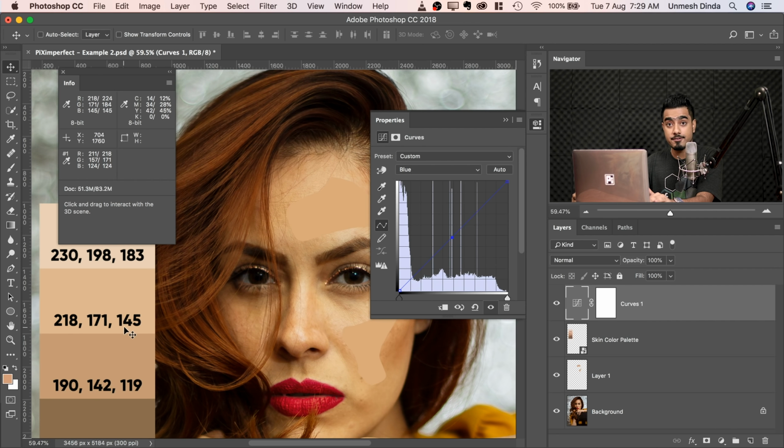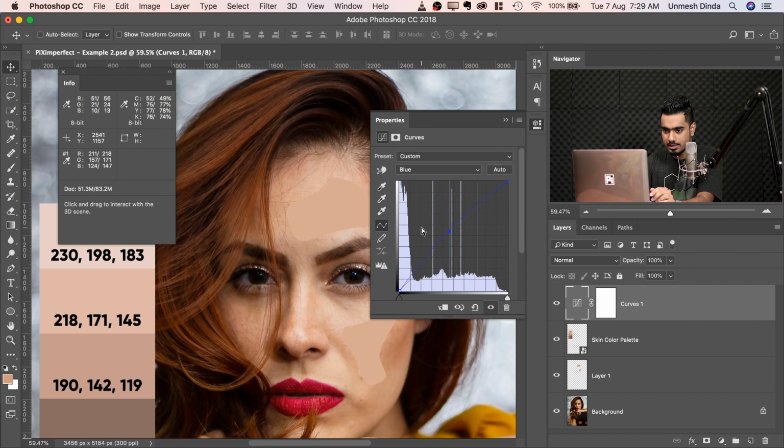Blue is what? 145. So we need to increase it to match it to 145. Now it's 124. So there we go. 144, 146. It's a bit too much. Now, if you want to do micro adjustments, you can do it with the help of the arrow keys. So you can just bring it down, move it to the side. There you go, 145. Perfect, right?